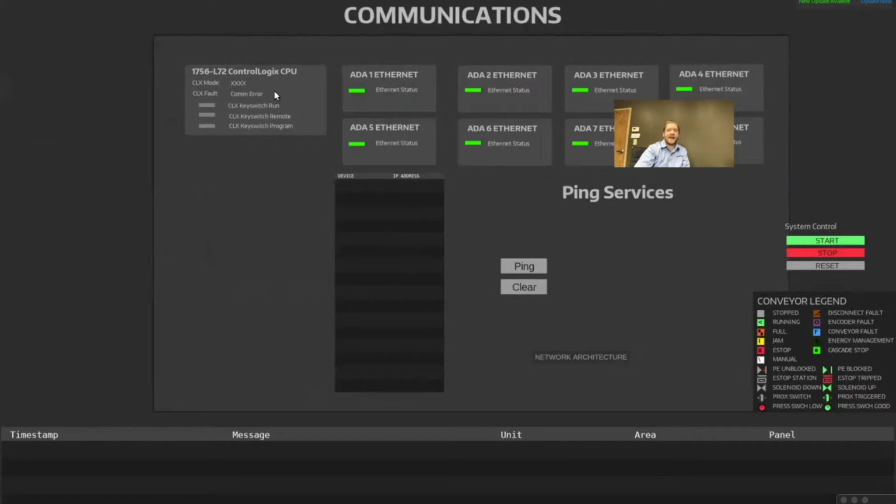They can see if any of the ADA panels, or if this is a more traditional system, we have our control panels. We can replace that with a control panel and see the Ethernet status. So really the communications is for easily troubleshooting communication issues.